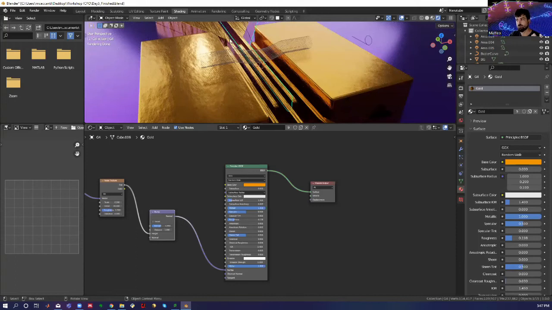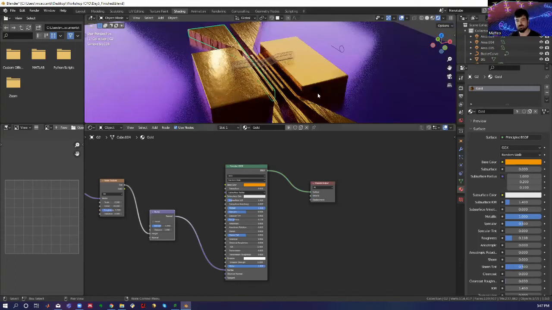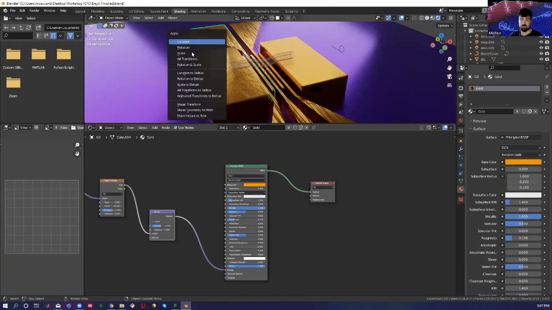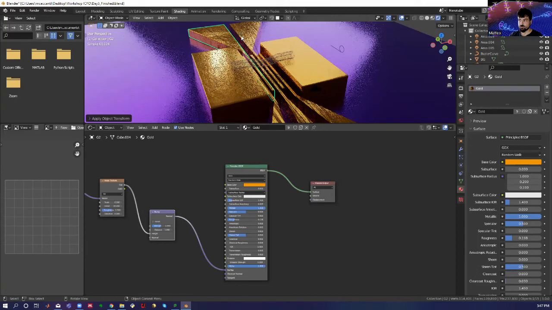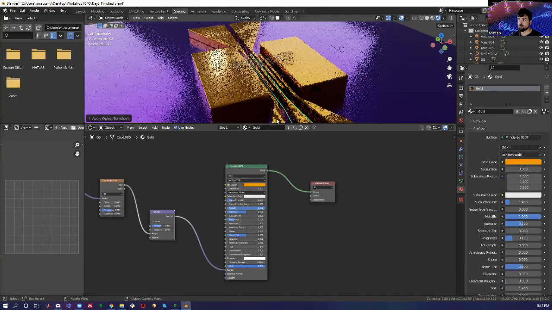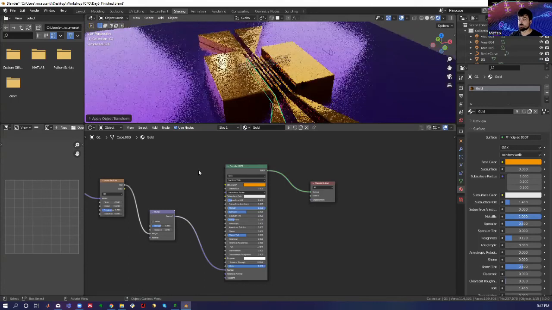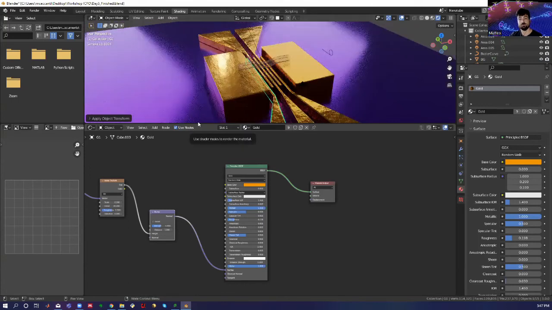How to solve the problem? If you see this problem that things are stretched or the thing doesn't look how you want them to look, you can always do Control A, sorry, apply scale. If you apply now the scale, you correct the scale of the material, and you have a very nice golden contact.